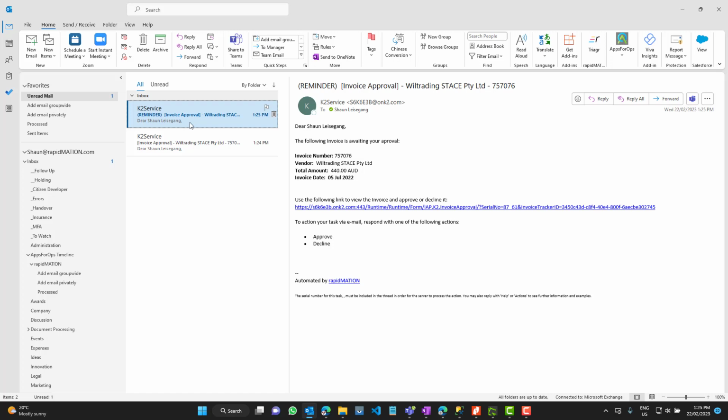Now an escalation could take many different shapes and forms. In this example, it's an email prod or nudge, but we could also pick up tasks from this individual and pass them on to someone else in the team to make sure that this task is completed in a timely manner.